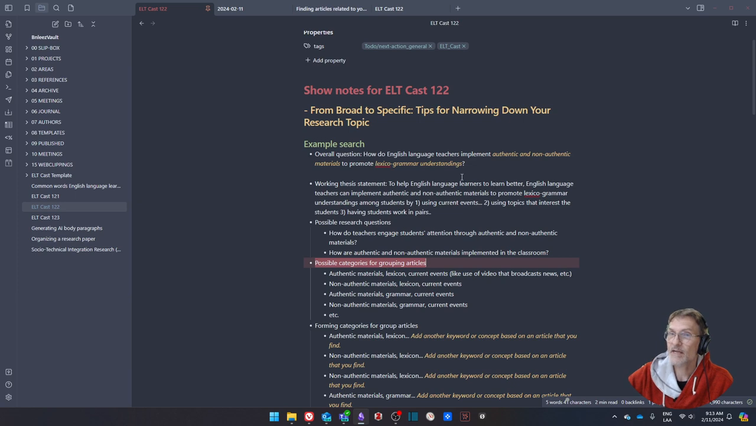And in my working thesis, I also mentioned lexical grammar. So I'm looking for anything related to vocabulary, lexicon, lexical. These are all possible search terms that I might find. If I have an interest in the English language classroom, I'm going to use that as a search term.